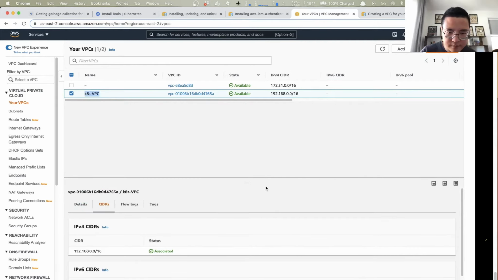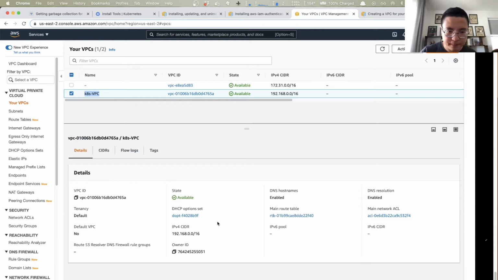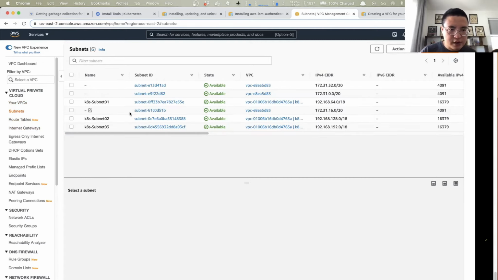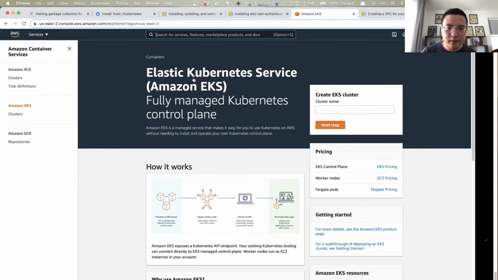Here you can review the detail. This is the CIDR detail. All right, looks good. And here you can also check the subnets. This is basically the public-only subnet option I selected, right? So there are 3 public subnets available for our cluster. Then we're ready to move forward. So let's go to EKS, Elastic Kubernetes Service. Right. So let's create our first EKS cluster.